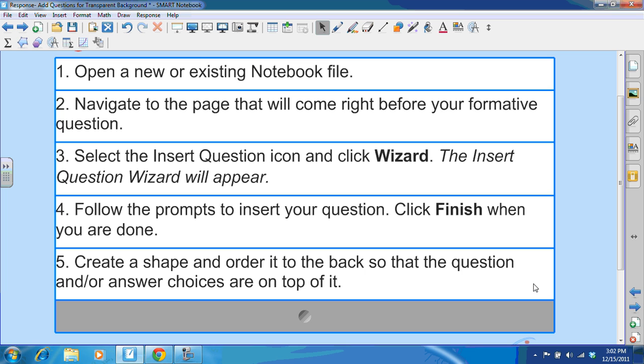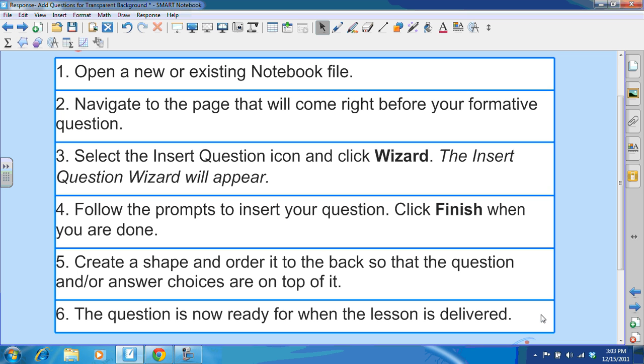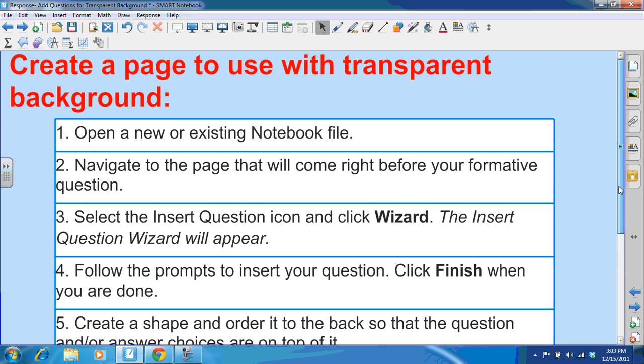Once the question is inserted onto a notebook page, you're going to click the Shape tool and create a shape, most likely a rectangle or a square. You're going to fill it, and then you're going to order it to the back so that the question and or answer choices can rest on top of it. This will make your question and answers easier to see. Once that's finished, the question is now ready for when the lesson is delivered. Let's try these steps in real time.